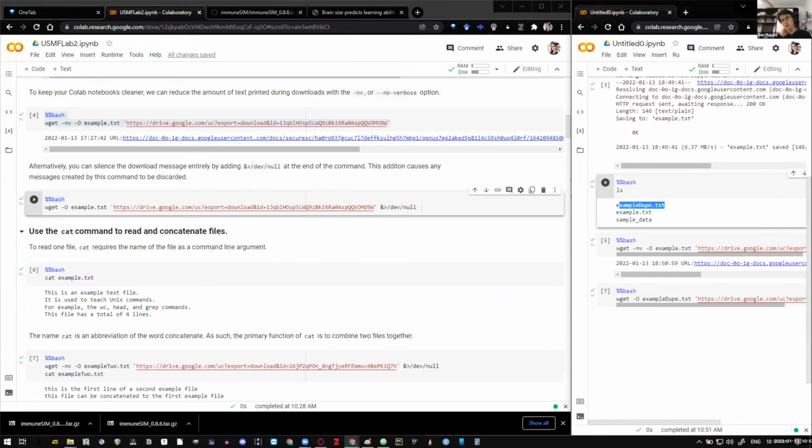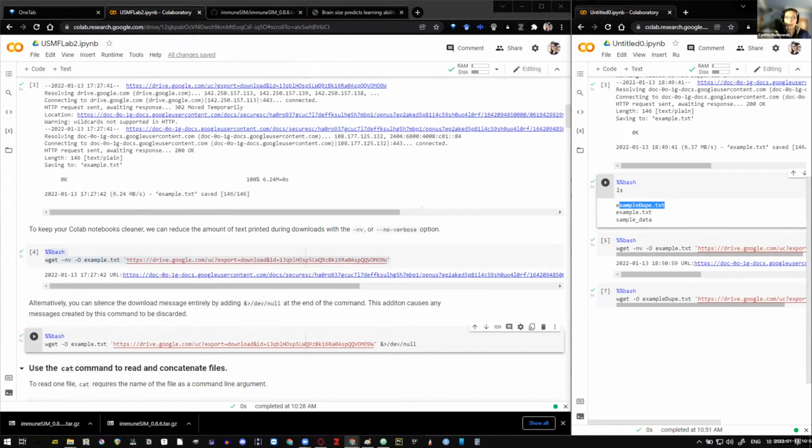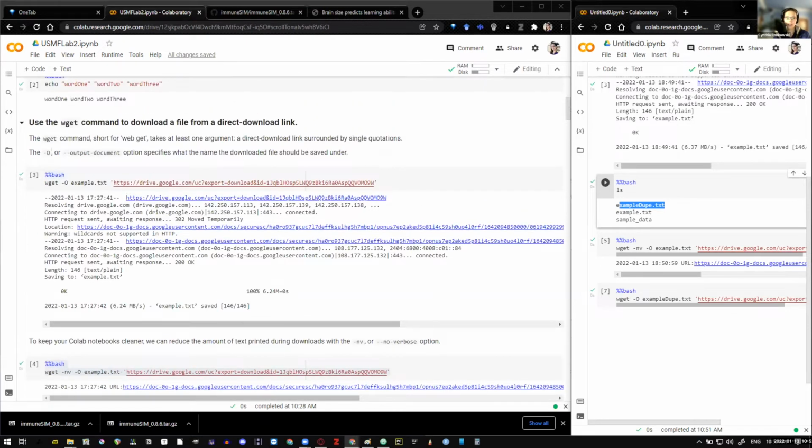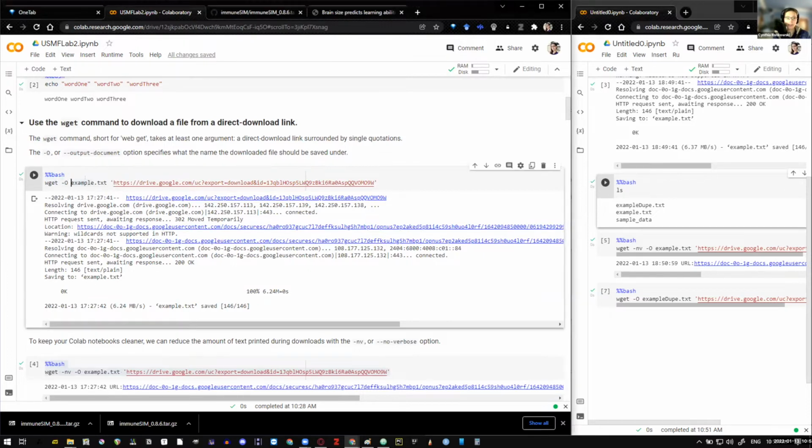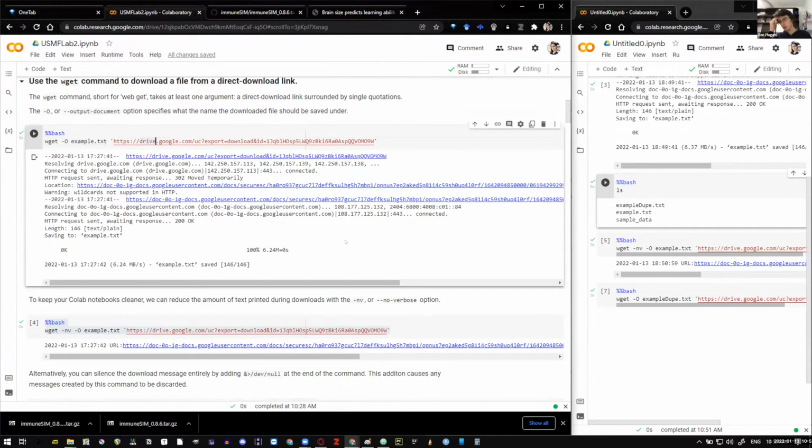What does the -O do? So the -O is short for output document. It's an option that you put after using the wget command, and then you put the name of the file that you want to download.